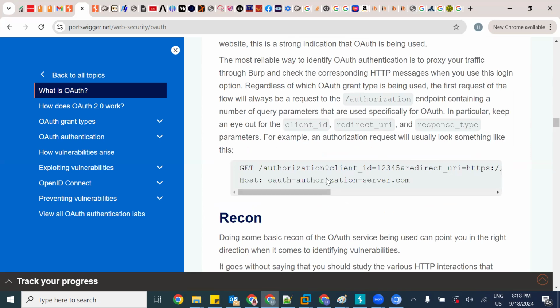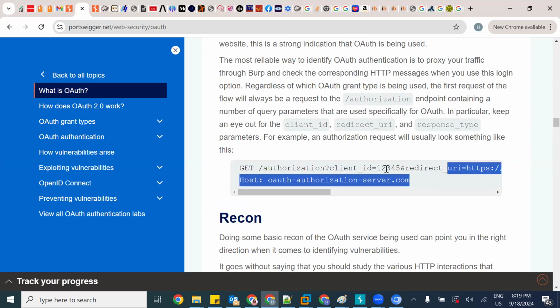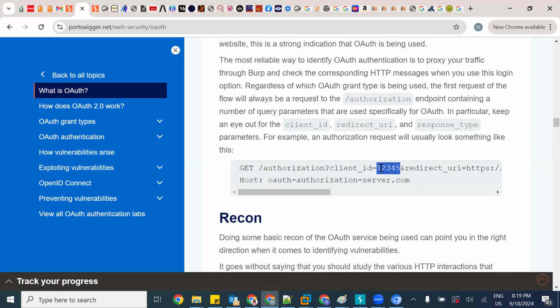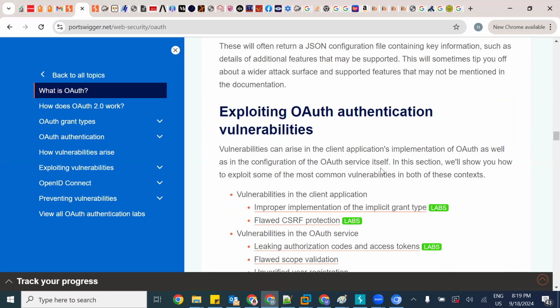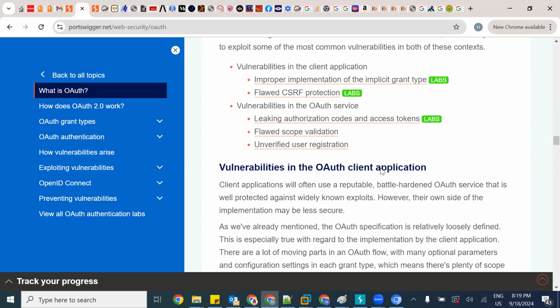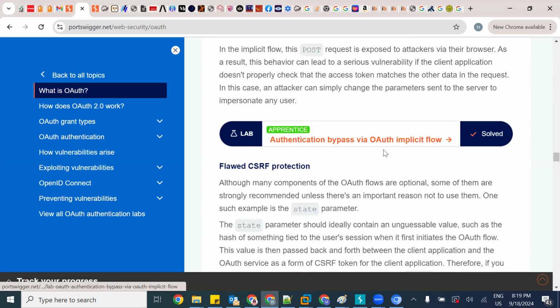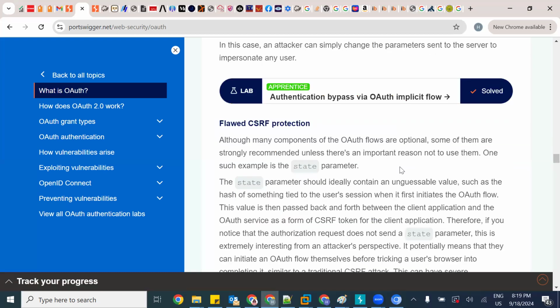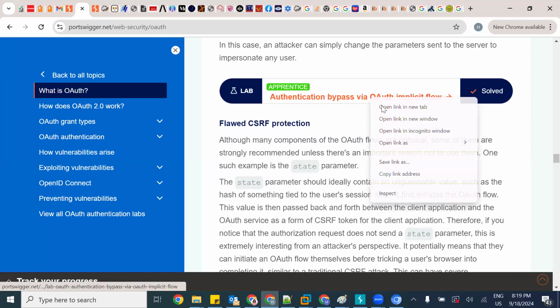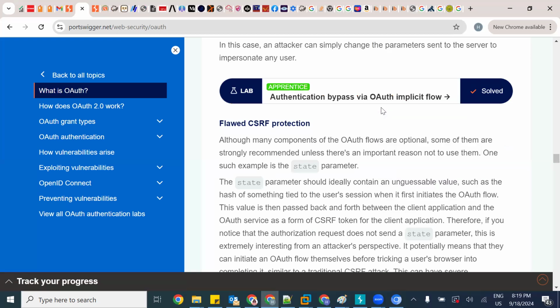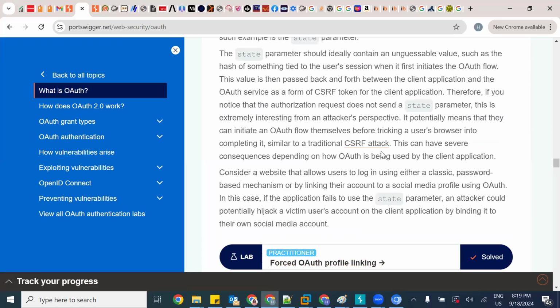Remember, whenever the application tries for authentication, it in fact redirects the request to the authorization server with its client ID. Authentication bypass via OAuth implicit flow. That's what we have done, right? Yeah.